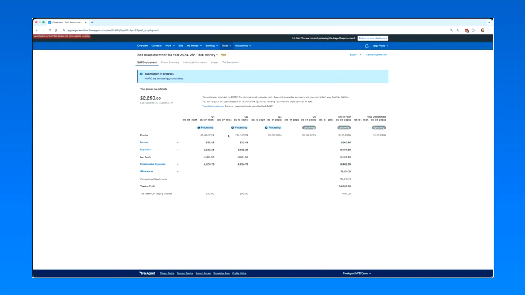And you can see here that the figures are starting to come through. I'll just give it a little bit more time. So I can see there's quite a few.